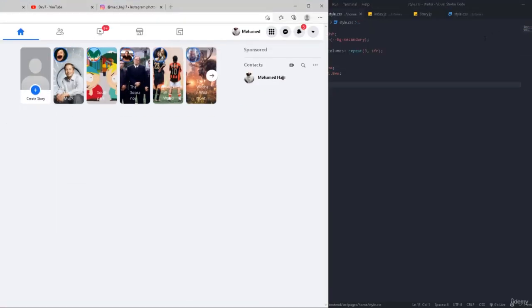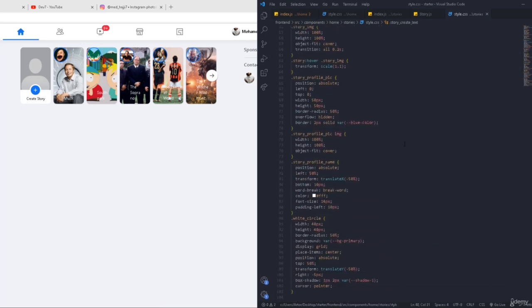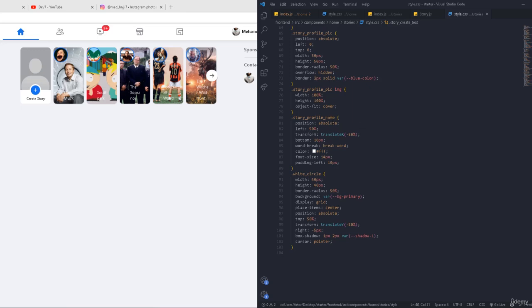So let me go back to the styles. When you have a lot of coding, this is normal. Okay, don't worry if such things happen, this is pretty normal. So the story profile name, this one we have the position absolute, left, let me just see, bottom 10 pixels, word-break, and this is going to be break-word. Okay, and also we're going to make the width to be 100 pixels, at least.